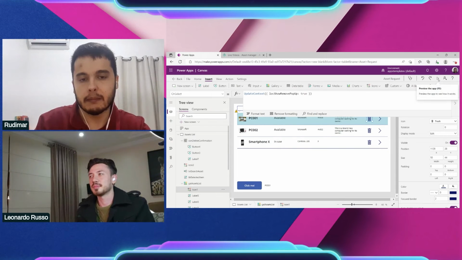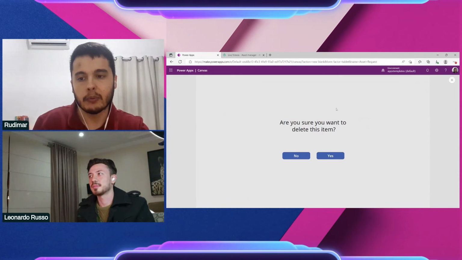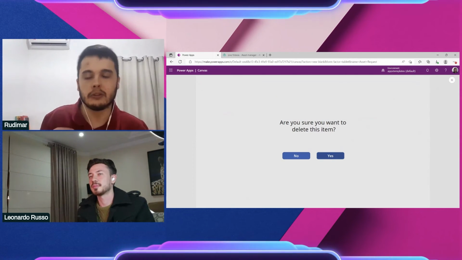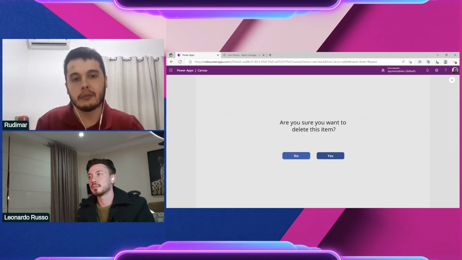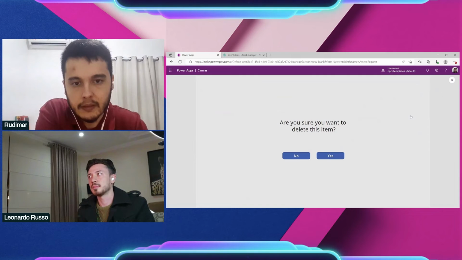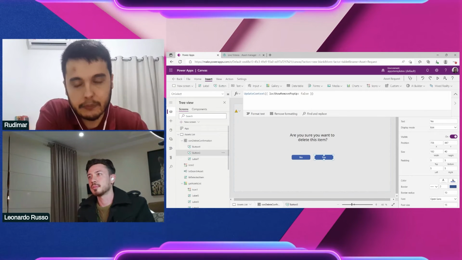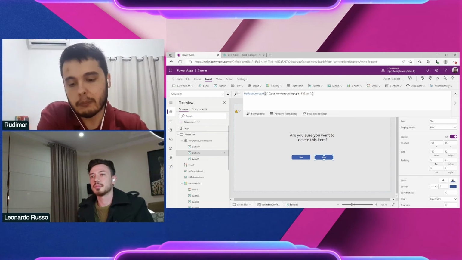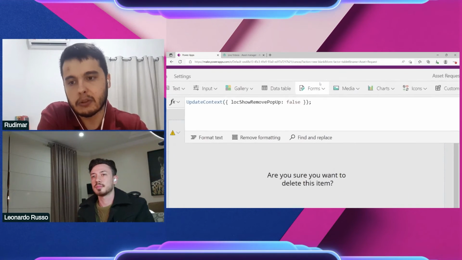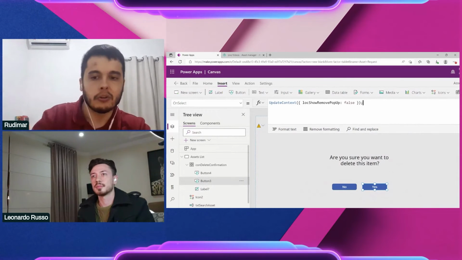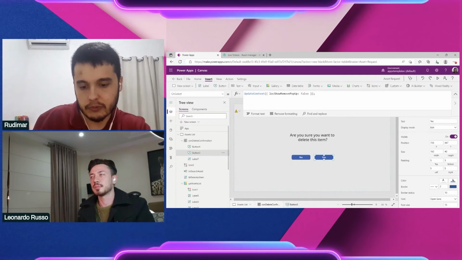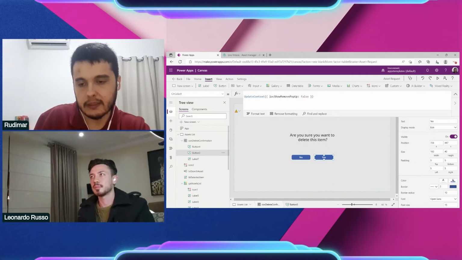So if I hit play and I click here, the pop-up will appear, and now once we click on yes, we are going to order the app to remove the item instead of removing directly in that button. So right now I have only the update context, and I want to add the remove function too. We can have two functions in Power Apps. We just need to separate them by applying this semicolon. So if I add the semicolon and call another function, it will call one, then the other. So let's add the remove first, then once it's removed, it will hide the pop-up.